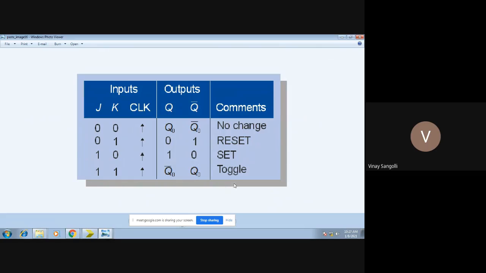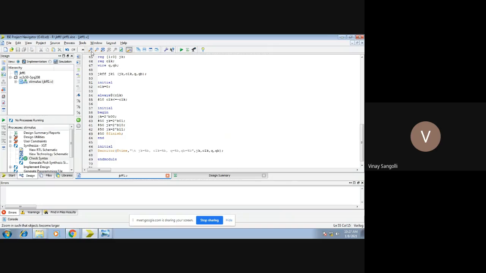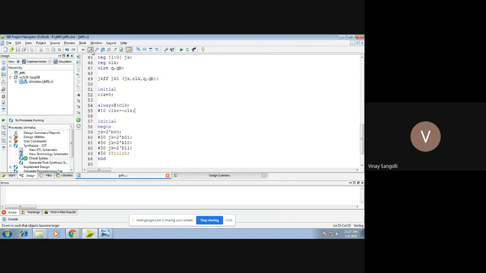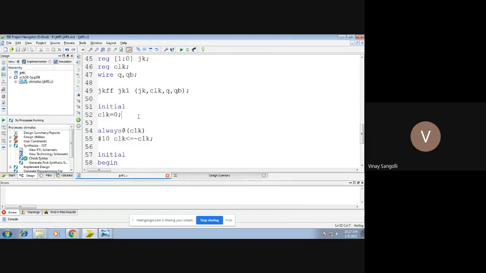So in exams, the examiners will try to look at this last condition. Why? Because only this condition is differentiating your SR and JK flip-flop. So if you get this condition, it means that your JK is working properly. Let us now quickly move ahead with the code. So this is your JK flip-flop code.